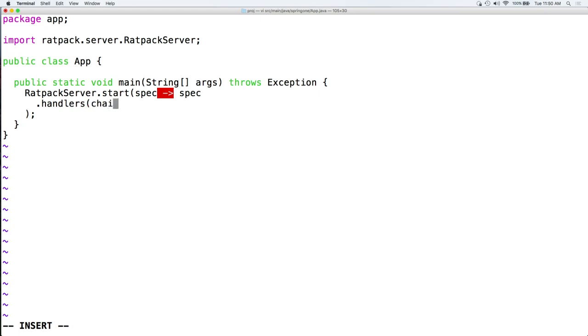Inside here, we have our handlers, which produces a chain. And inside this chain, we're going to have a get method, and then that gives us a context, and to that context we call render, and we say hello world.